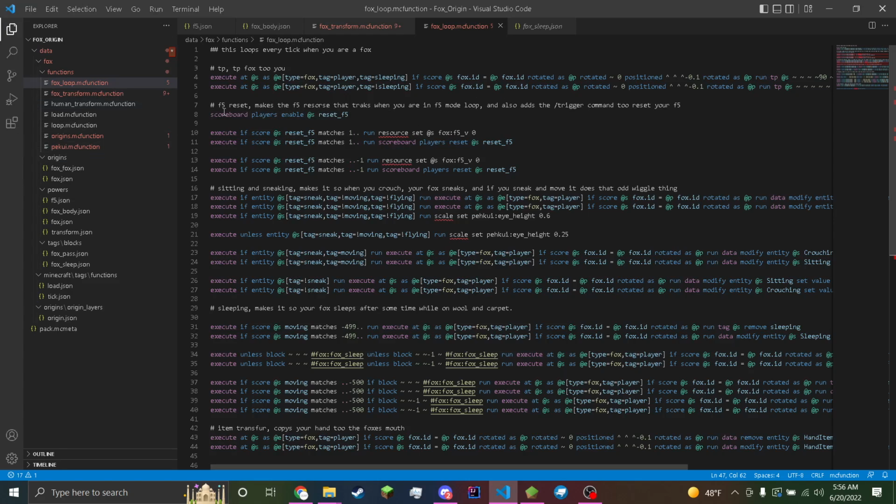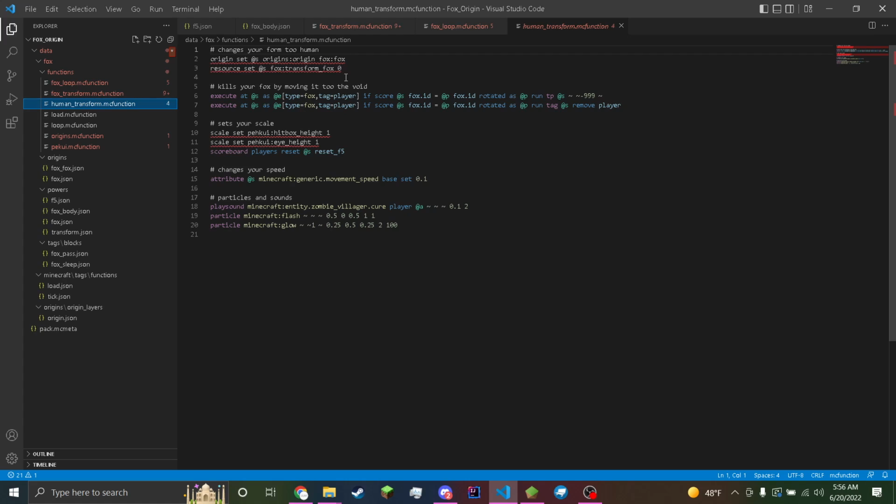Now, that's it for this loop here. And then for human transform, it's pretty much the reverse of fox transform, but it requires a little bit less, since we're not making a fox here. It sets your origin to human form, and it sets your transformation to 0, meaning you're no longer a fox. And it kills your fox by teleporting it to the void, which teleports it 999 blocks down, and then it removes its tag, making it special. And thus, the void just kills it.